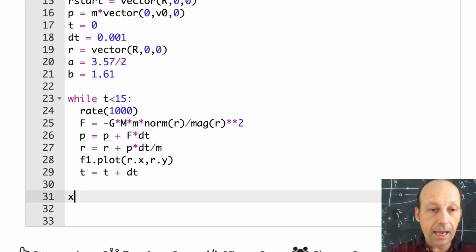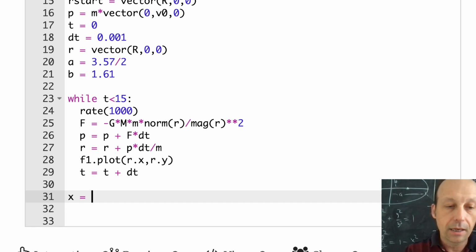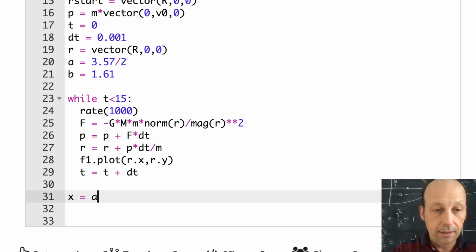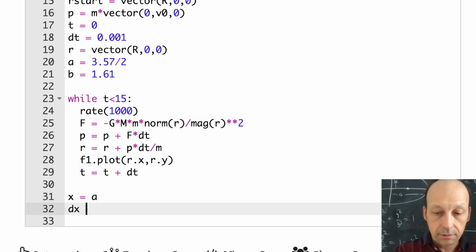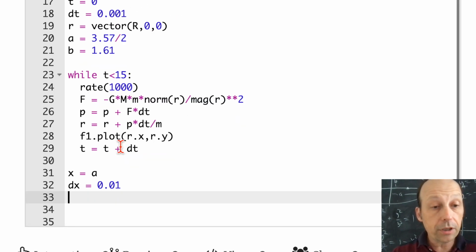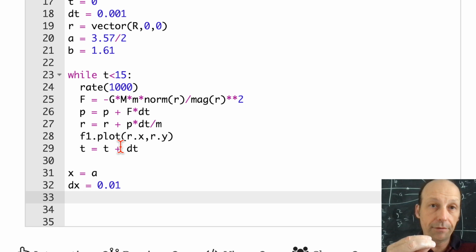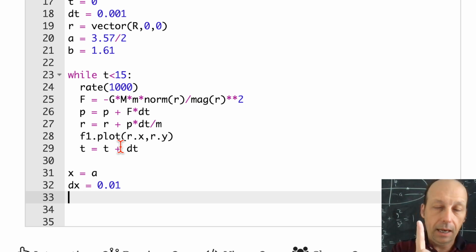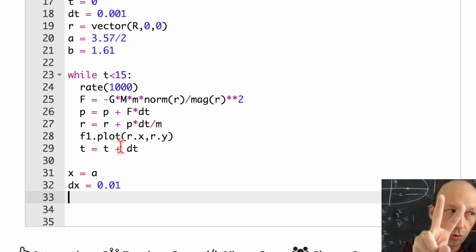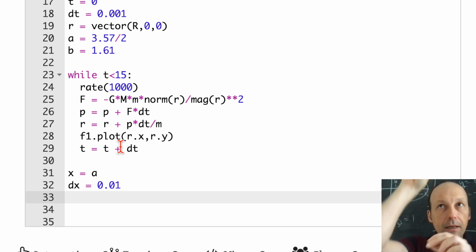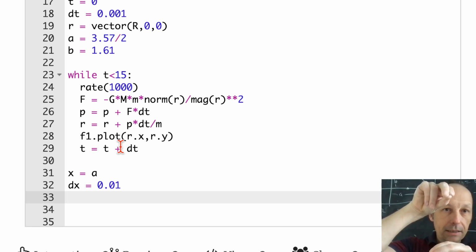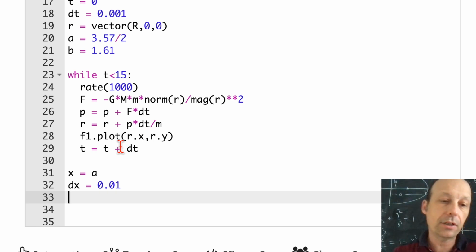So I'm going to start off with x equals, it's going to be shifted. Okay, let's start with x equals A. dx equals 0.01. And then I want to move my x value until I get to negative A. And I'm thinking right now I actually need two curves, because if I plot the y plus and the y minus at the same time, it's going to go up and down like that. So I actually need two functions, and I'll come back and make that.